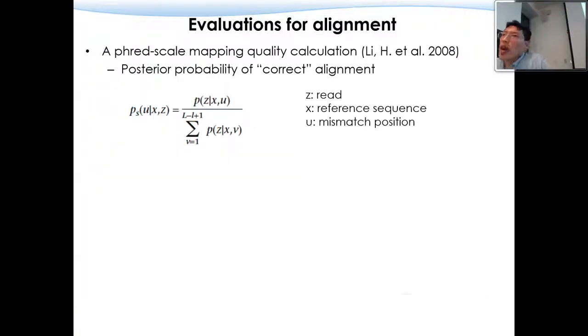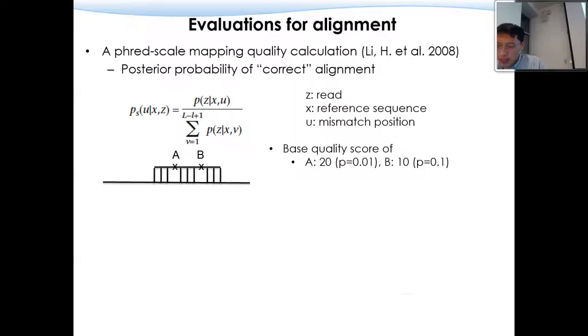So I hope you have an appreciation of how this whole thing is being calculated. Okay, so it's a Phred scale mapping quality calculation, and it's based on the posterior probability of correct alignment. So what does this really mean? Okay, this equation will be in the final exam multiple times. Probably not, but let me go through what this really means.